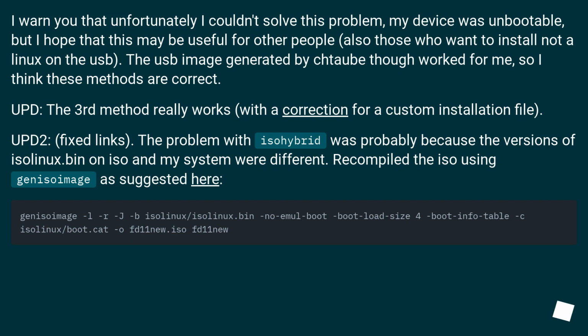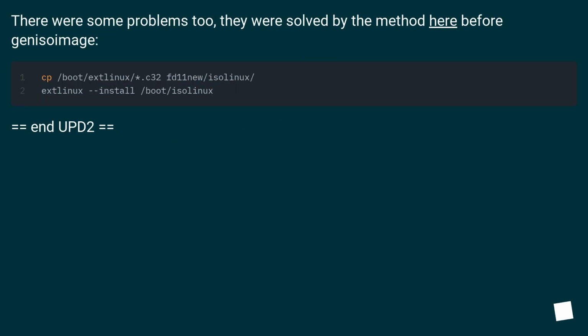UPD2: fixed links. The problem with isohybrid was probably because the versions of isolinux.bin on the ISO and my system were different. I recompiled the ISO using isoimage as suggested here. There were some problems too, they were solved by the method here before isoimage. End.